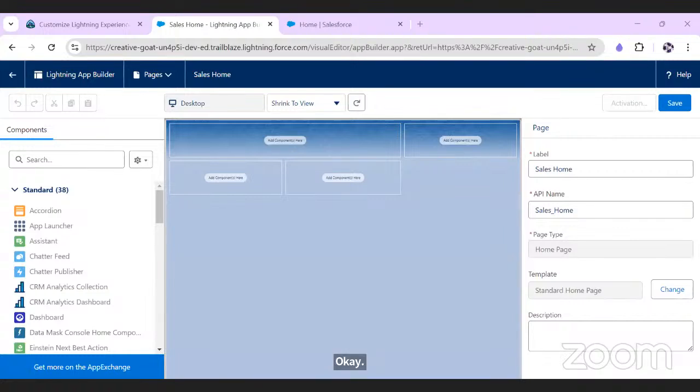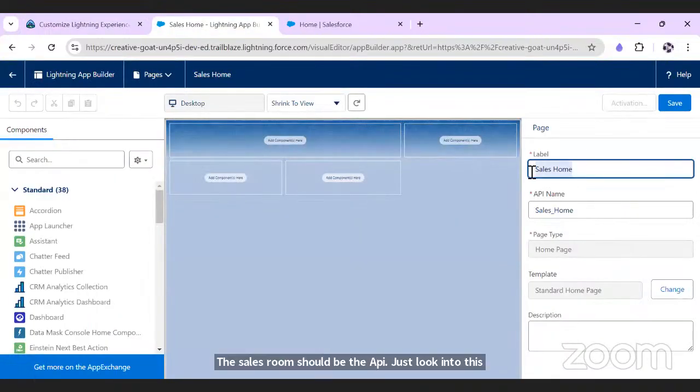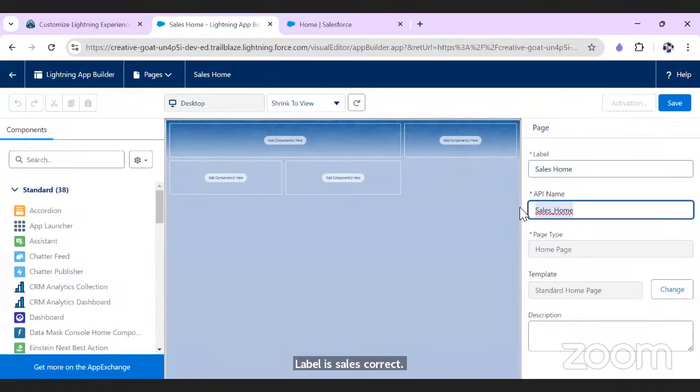Let's go ahead now. The next step which we are going to do here, as they're asking us, the sales home should be the API. Just look into this. Label is sales home, correct? Sales home, the API name, that is also again correct. So no need to worry about it.